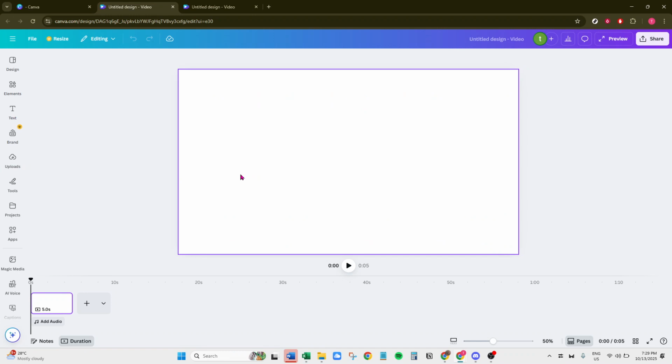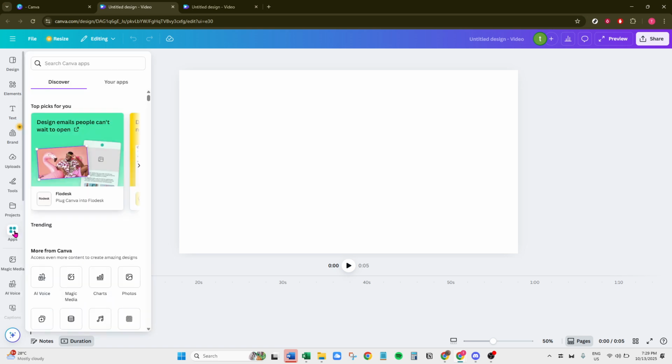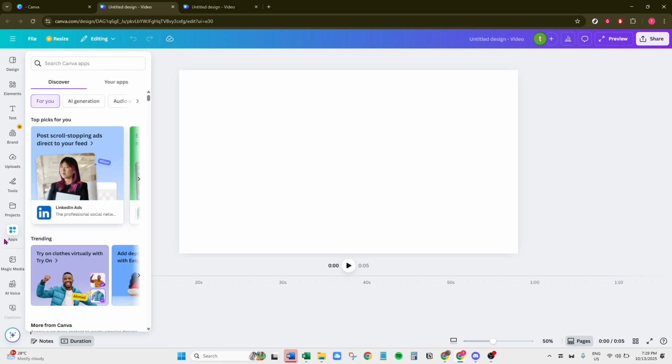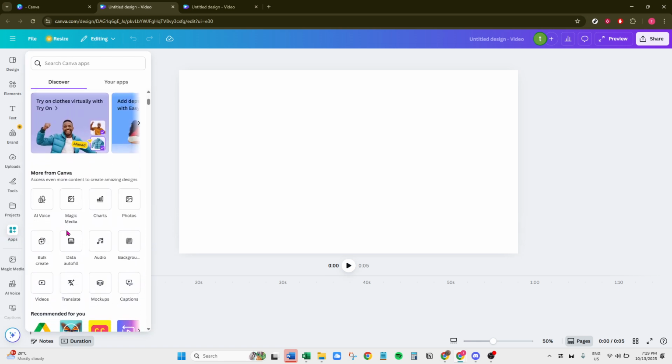Now that you've opened the video creation area, direct your attention to the left panel where you'll see a range of options. Look for and click on Apps. This section includes different tools and extensions that Canva provides to enhance your design process. Once you've opened Apps, you'll want to select Magic Media.